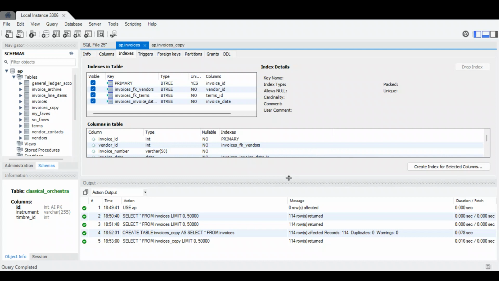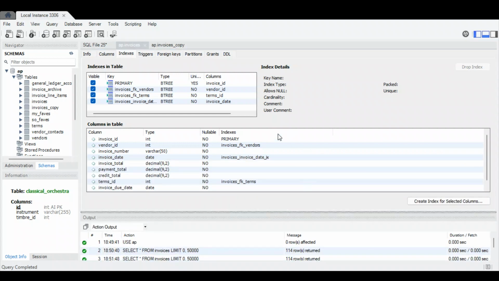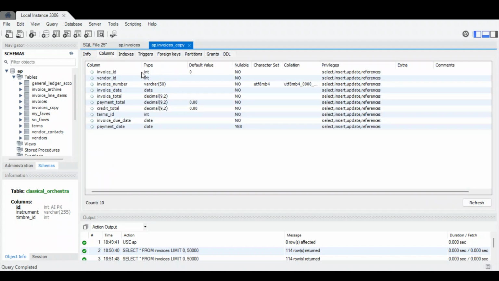Let's see if I can make this a little bit taller. Yeah, here we go. So here's the columns, and column names, instead of running across the top, they now run down here. There's the primary key right here, the invoice ID, and then it's got some foreign keys here too. So vendor ID is something that connects it to vendors. There's something that connects it to another table, and here's the terms. So yeah, 3 foreign keys and 1 primary key here in invoices. Let's go to invoices copy and take a look at indexes.